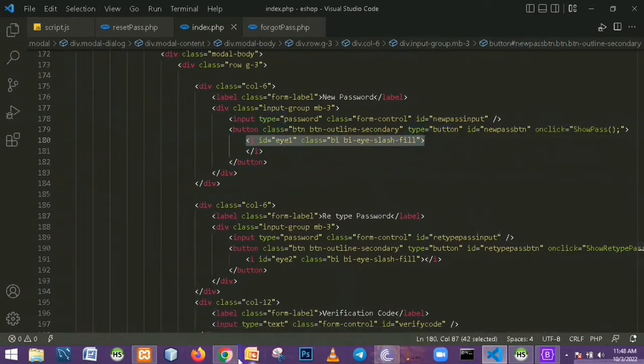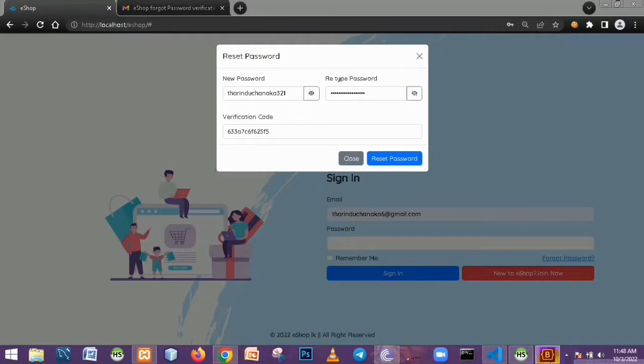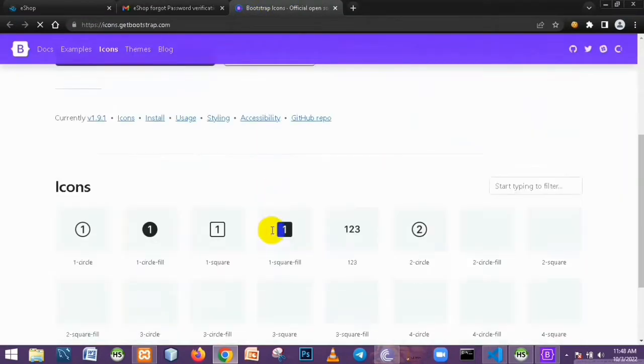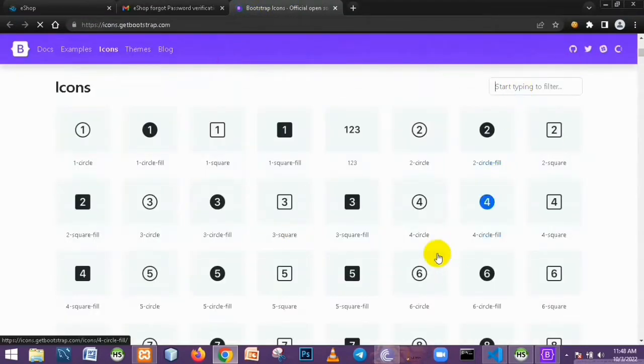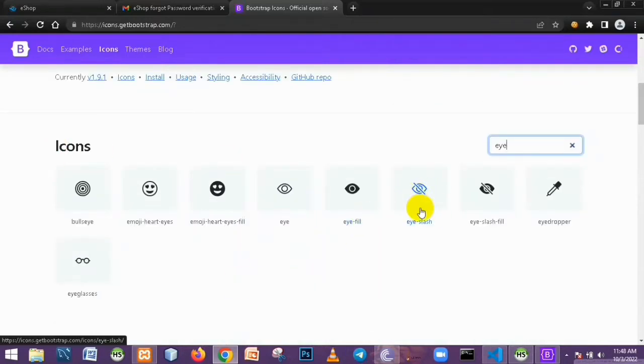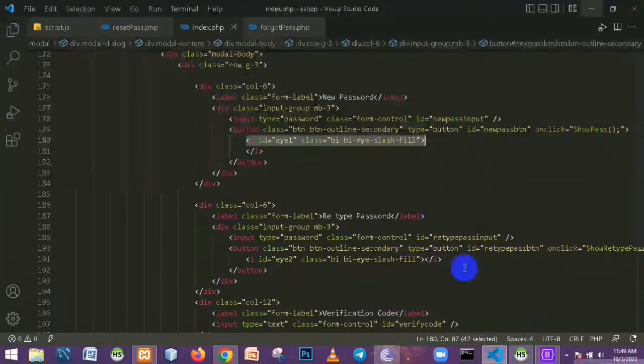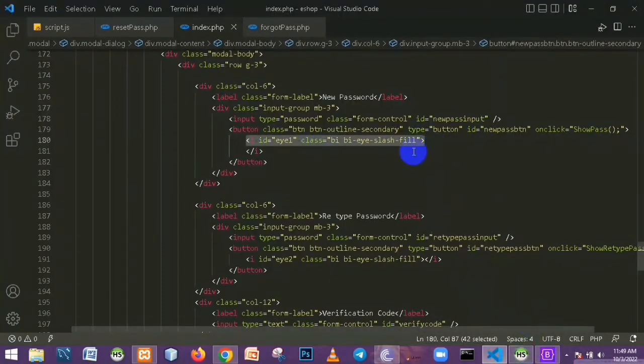We can also get this image from the Bootstrap website. If I show you, there's an icons section. We go to icons and you can type there eye. You can see eyes. There's an eye fill. That means this is not fill, this is fill. Eye fill. You can get those images in the Bootstrap website. Remember to use the Bootstrap website for your Bootstrap styles, because it's the easiest way to get some styles.